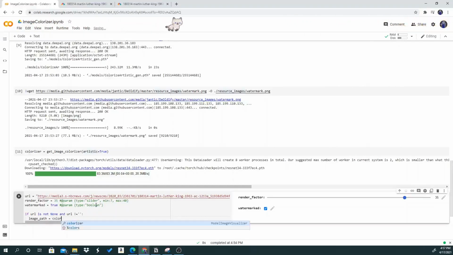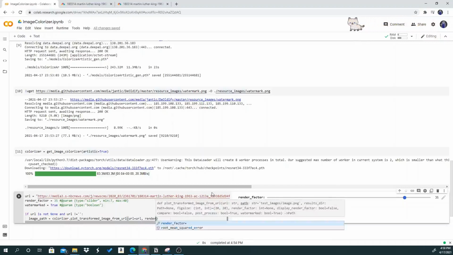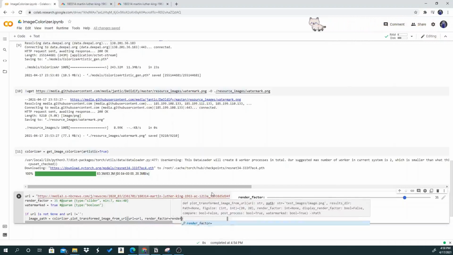And image path is equal to colorizer dot plot underscore transformed image from URL. There we go. And let me just click that. Okay. And inside this, we're gonna fix some parameters. URL is going to be URL, of course. And the render factor is equal to the render factor.